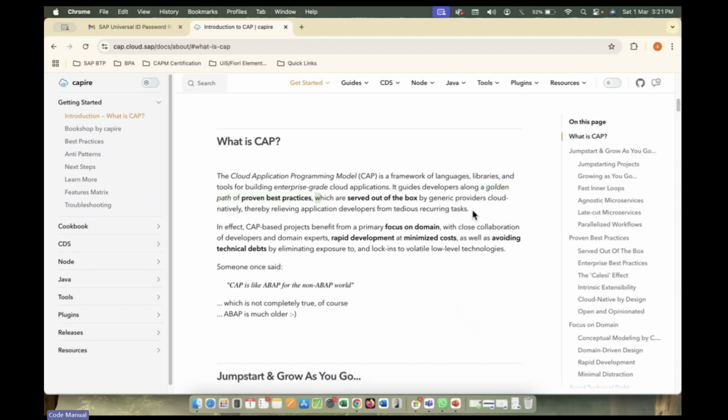And next, which are served out of the box by generic providers cloud natively, thereby relieving application developers from tedious recurring tasks. In effect, CAP-based projects benefit from a primary focus on the domain. Here they mention the domain as a technology. The developer should be focused on the technology, not on building or creating a project on their own, which is a whole task.